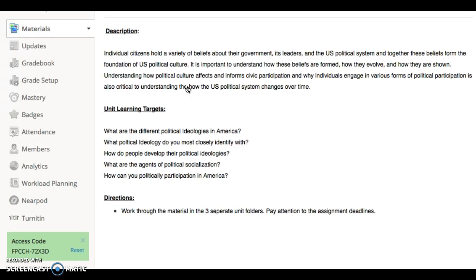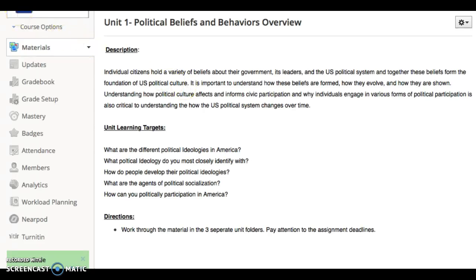Notice the directions say work through the material in the 3 separate folders. I'll be adding 2 more folders throughout this unit. After we complete the first one, you will move on to the second unit.